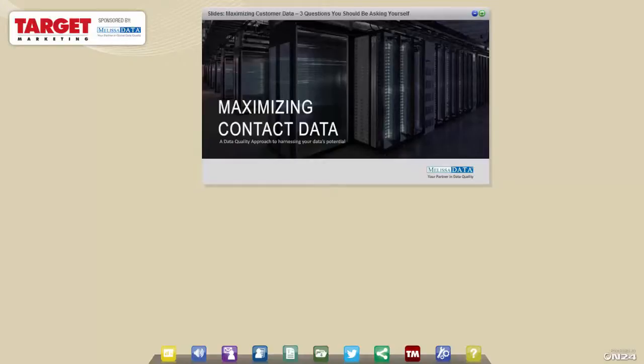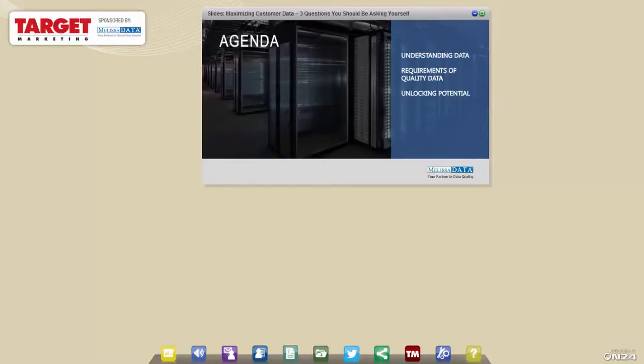So first, we're going to take a look at what the nature of data is, and try to get a better understanding of its behaviors. And then we're also going to take a look at what some of the requirements are in order to be able to consider our data as good and have quality data. And then we're also going to talk about how to unlock its potential and be able to make use of it to its fullest.